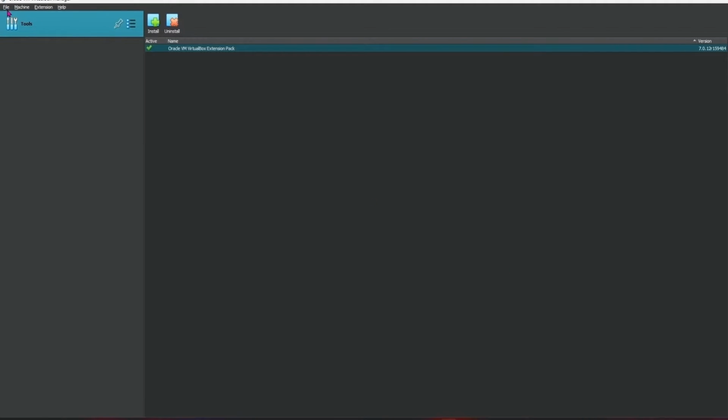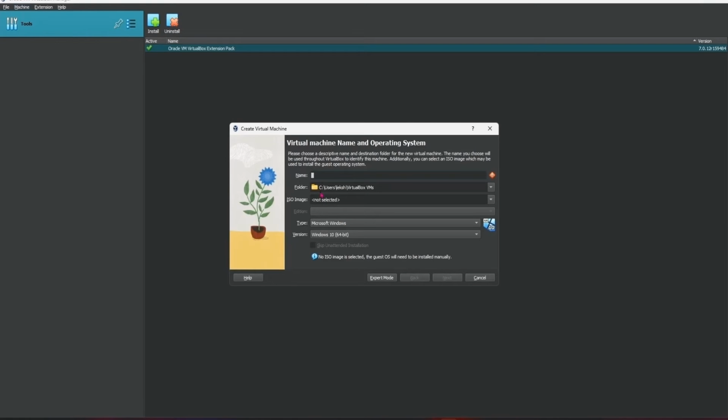Now, let's create a virtual machine for Raspberry Pi OS Desktop. Open VirtualBox and click on the New button. In the pop-up, give your virtual machine a name. I'll call mine Raspbian Desktop, but you can name it whatever you like. Select the folder which you want. I'm going with the default one.